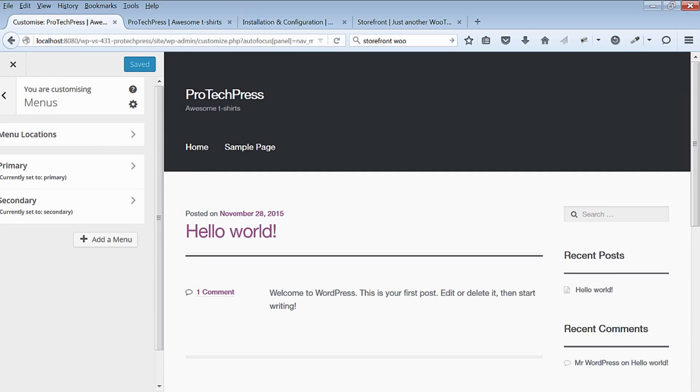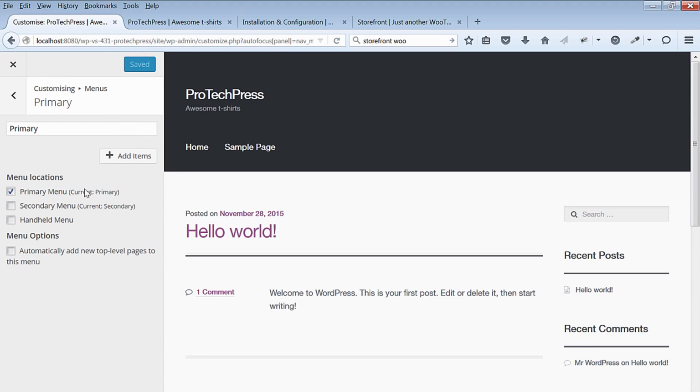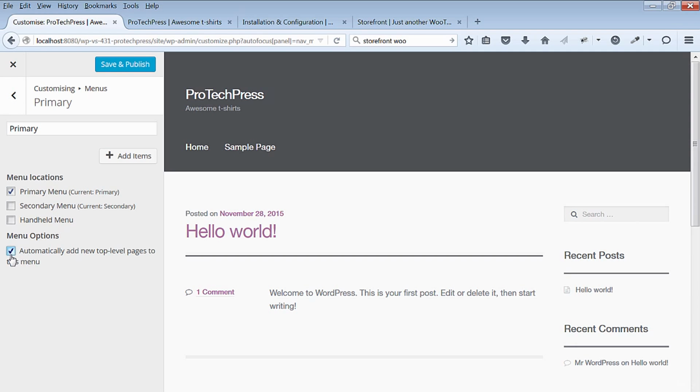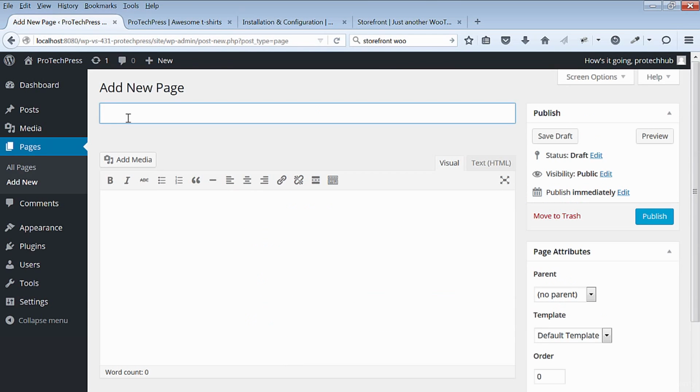Select the primary menu. In the menu options, select Automatically Add New Top-Level Pages to this menu. Do the same thing for the secondary menu, then later you can make changes to these menus. Click on Save and Publish.